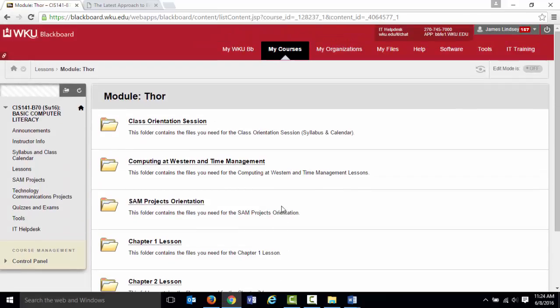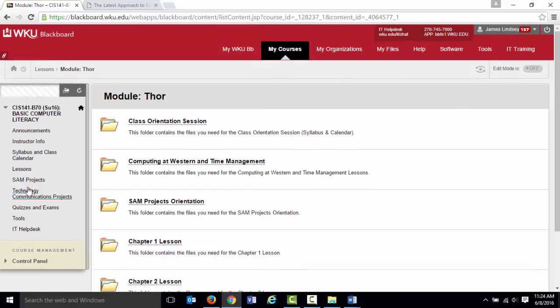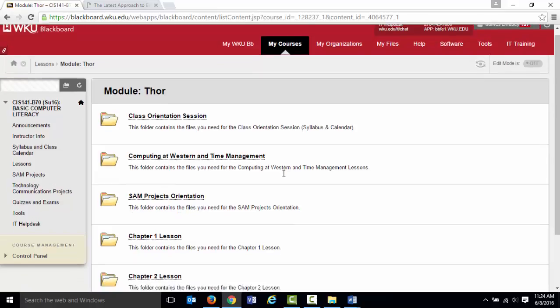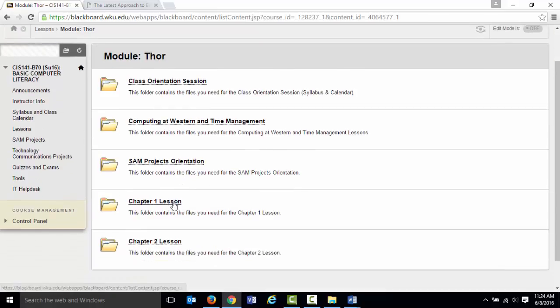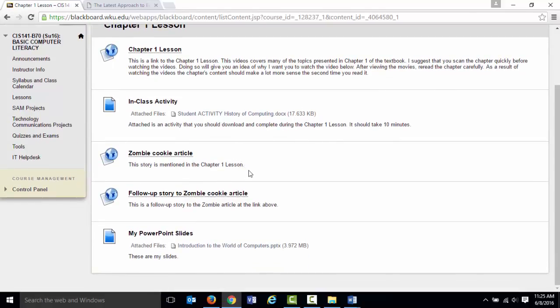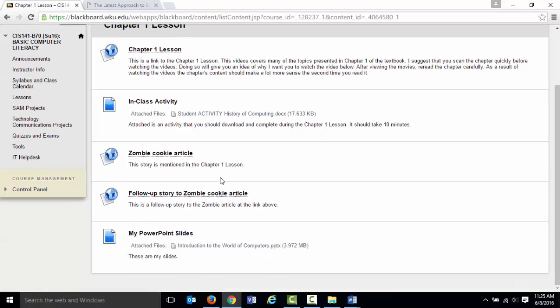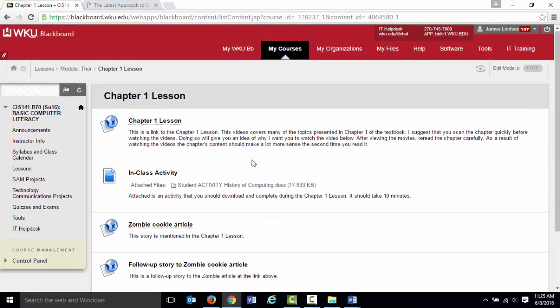In order to see all these other lessons for the Thor module, you have to get 100% on that syllabus quiz. Each of these other folders contains, let's go to chapter 1 as an example, a little block of instructions at the top telling you what to do. There's a link to the actual video, the tutorial, the lecture video. Then there's a document that we use, some articles that are involved in that lesson, as well as my PowerPoint slides. You'll see stuff like that for each of those modules.